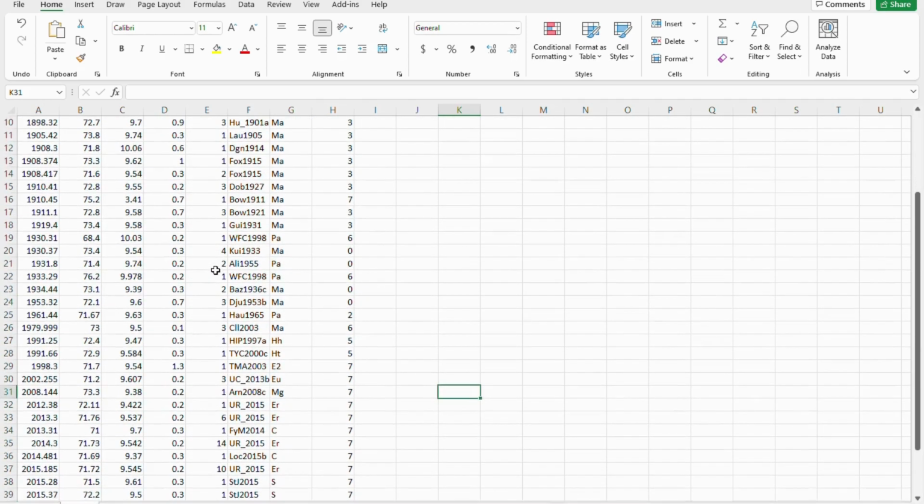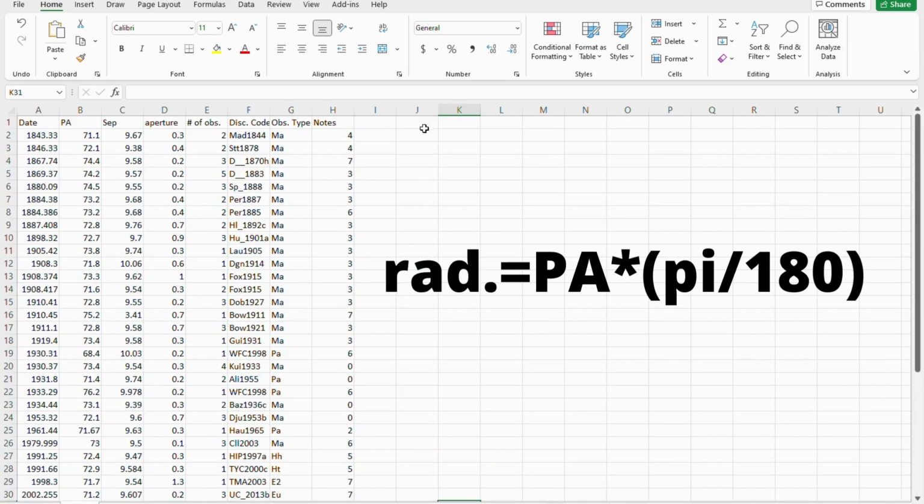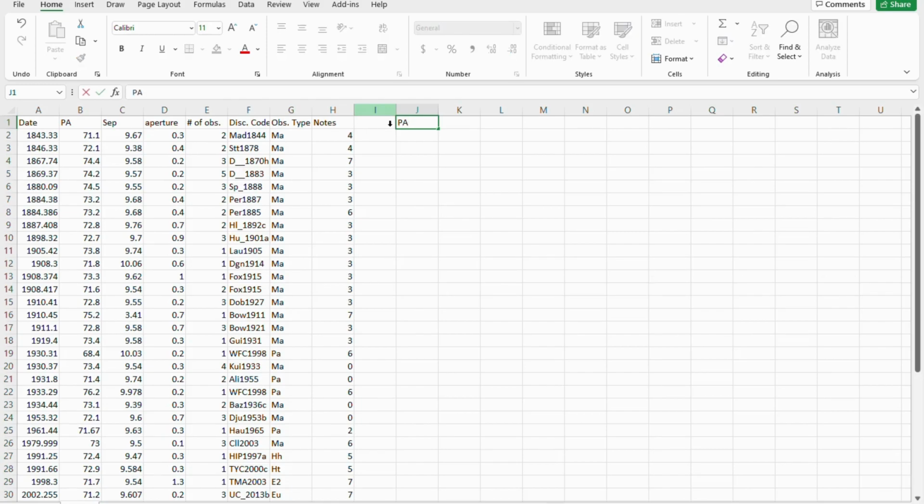trigonometric functions in degrees. First, we take the position angle and multiply it by pi and divide it by 180, which gives us our position angle in radians. So we will go on Excel and change our degrees to radians.